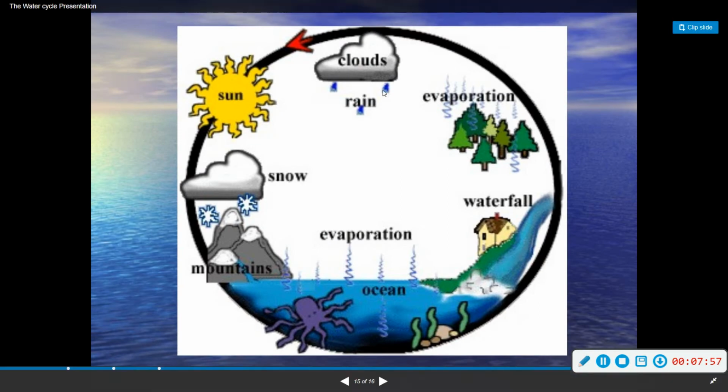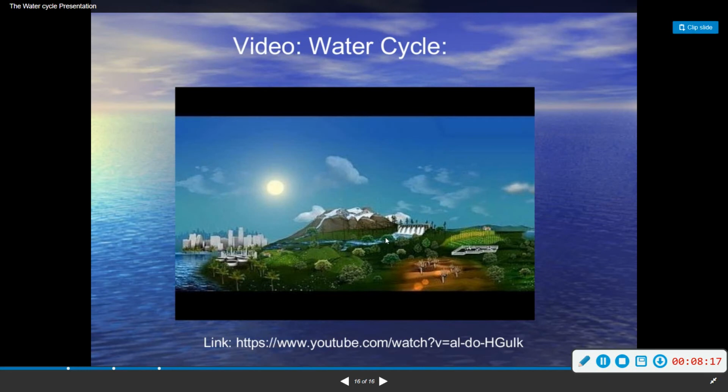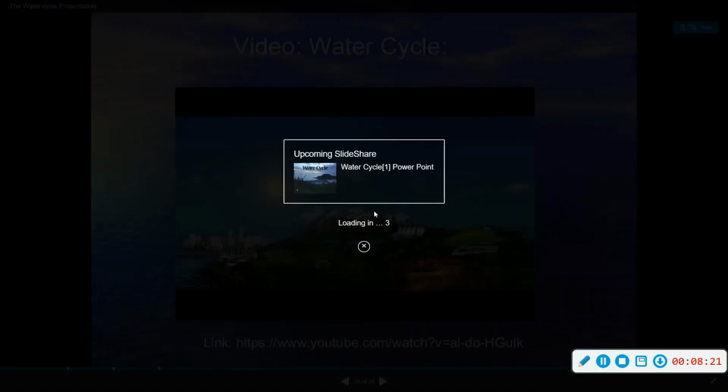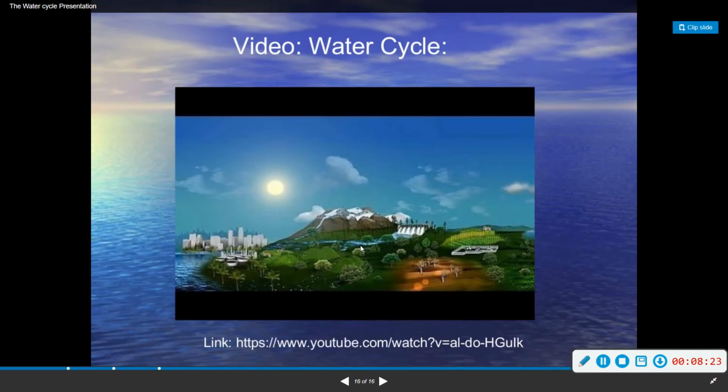So you have clouds with rain, then you have the snow in the mountains, and this is kind of like a really incorrect, somewhat correct, but not really, because that says evaporation, and that should be transpiration of the water cycle. It's cute though. And then we have a video on the water cycle. Y'all can go watch, and we are done.